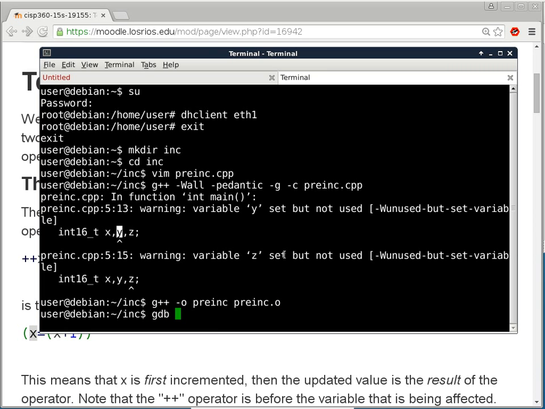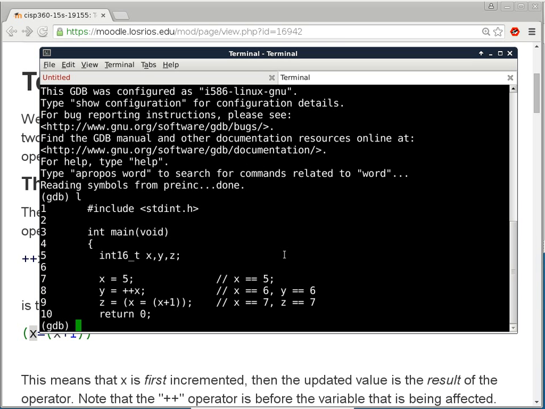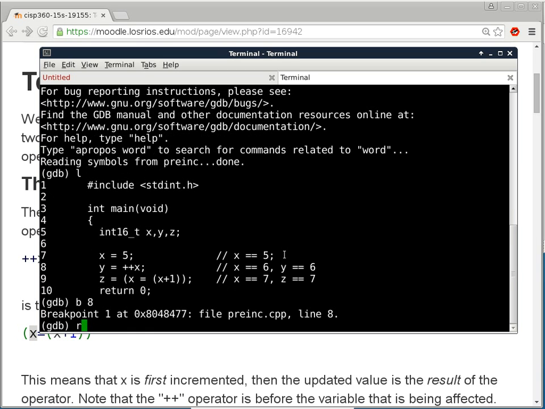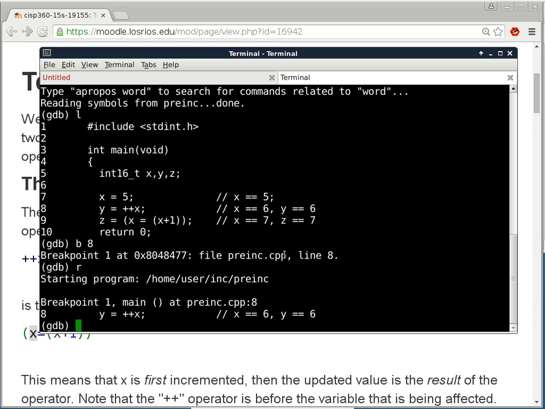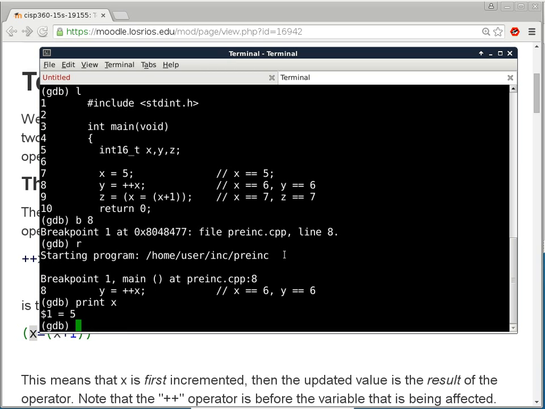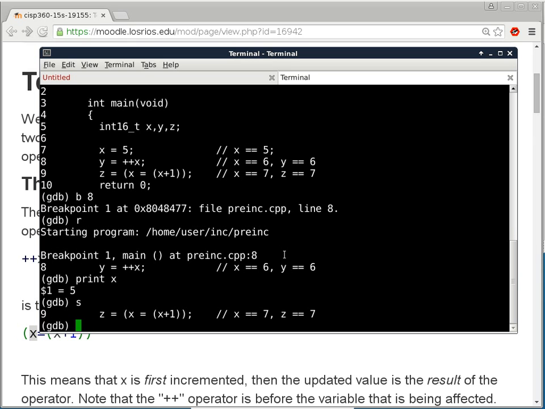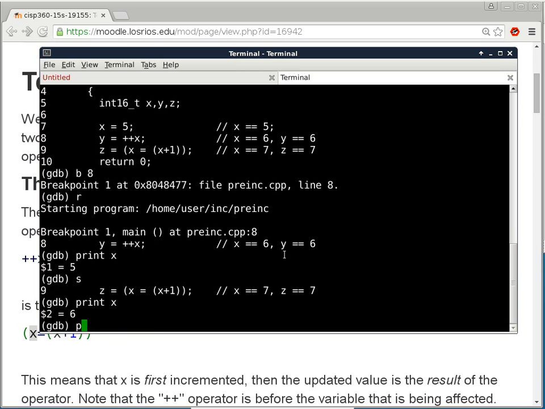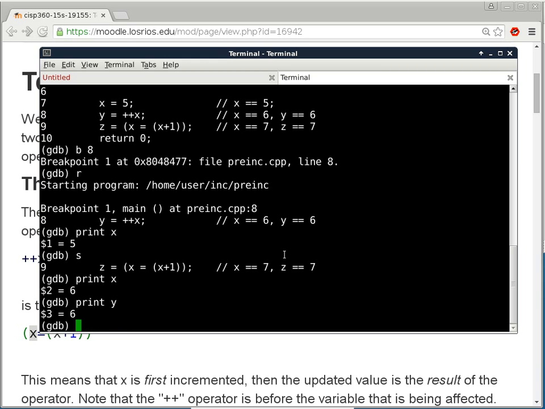So now we use GDB, preinc, use l to list the program. We'll put a breakpoint on line 8, okay, because line 7 is certainly not very interesting. Run the program. Now it has paused the execution on line 8. So the only thing we really want to check is, okay, what is the value of x? x is 5, just as predicted. Single step. So now line 8 has executed. We will double check the value of x, which is now 6. We double check the value of y, which is also 6. Okay, so far, things are happening the way it's supposed to.